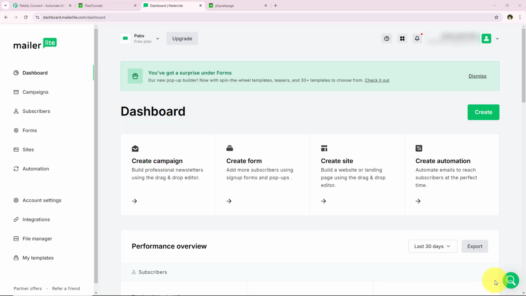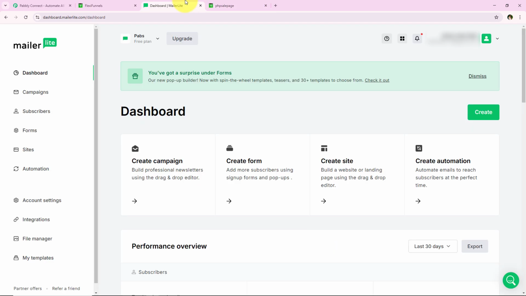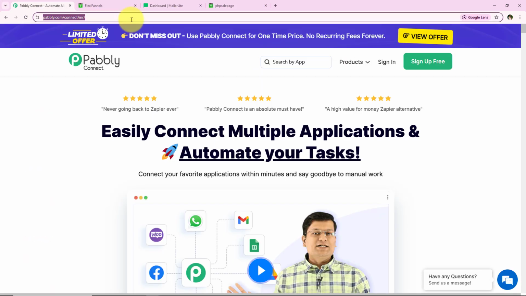Welcome to my screen. So today I'll guide you through the process of adding or updating a subscriber in MailerLite whenever a customer makes a purchase on FlexiFunnels. This automation ensures that your email list is updated, allowing you to engage with customers with targeted campaigns effortlessly. So let's get started. To do this, I've simply opened the landing page of Pabbly by searching pabbly.com/connect in my browser.